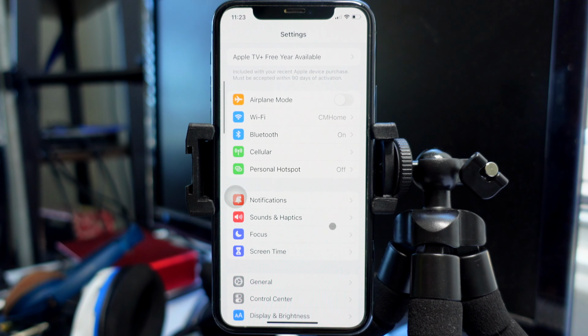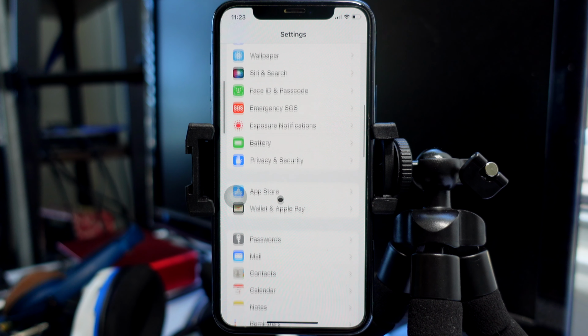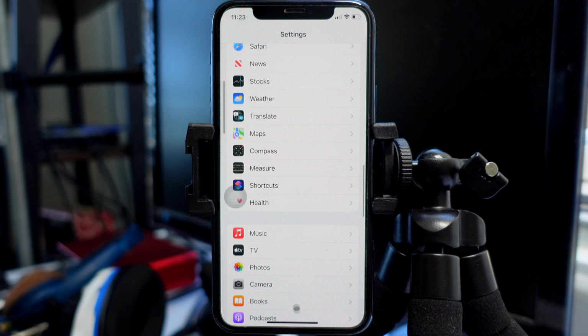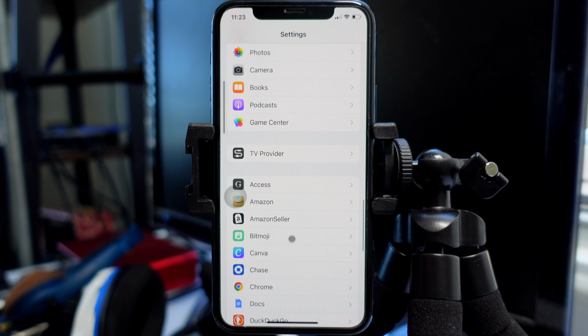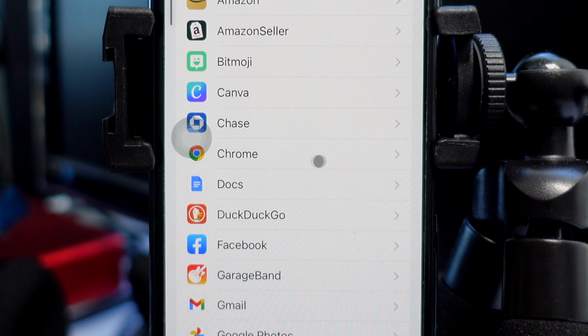And then when we're in our settings, we want to scroll all the way down till we start seeing our list of apps. And we want to wait until we see our Google Chrome app. So then here's our Google Chrome app. We can go ahead and tap this.